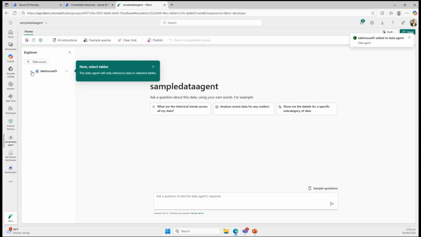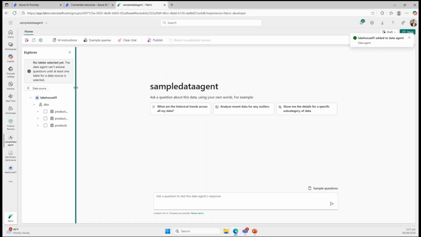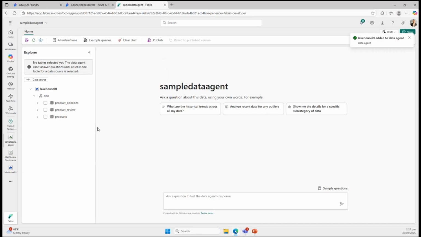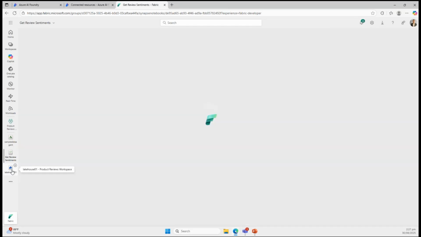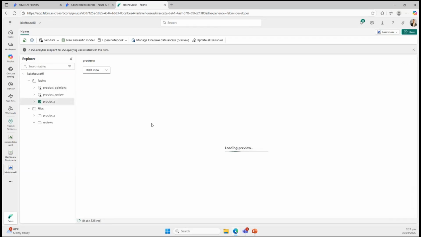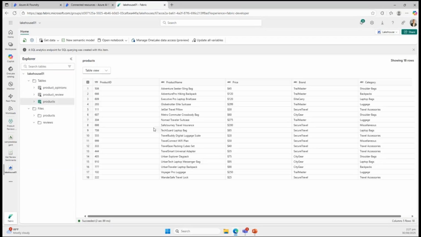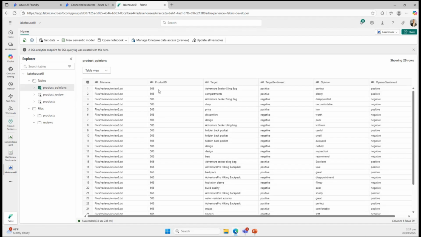And then from here, I want to choose only a specific set of tables. Since I have a very simple setup, I will connect all of these three: my product opinions, my product review, and my products. Why is this products? What does this contain? Well, the products table contains our metadata. If you go to our lakehouse and go to the products, this is our metadata, and you have the product ID here. This product ID is like the primary key that connects all of the other tables together, in which case you have the product ID here as well.